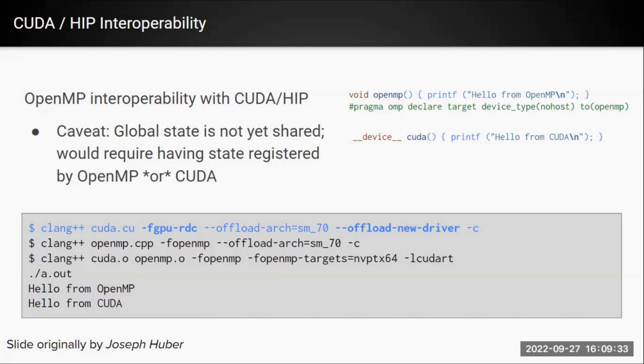So here you can compile the CUDA file in CUDA mode. It has CUDA semantics. You compile the OpenMP offload file in OpenMP offload mode, and then you link them together. And then you can call both functions from either your CUDA kernel or your OpenMP kernel. There is a caveat to it. Global state doesn't translate. Unclear if we could ever handle that properly. You can pass state between, but not global state, like global variables. That's iffy.